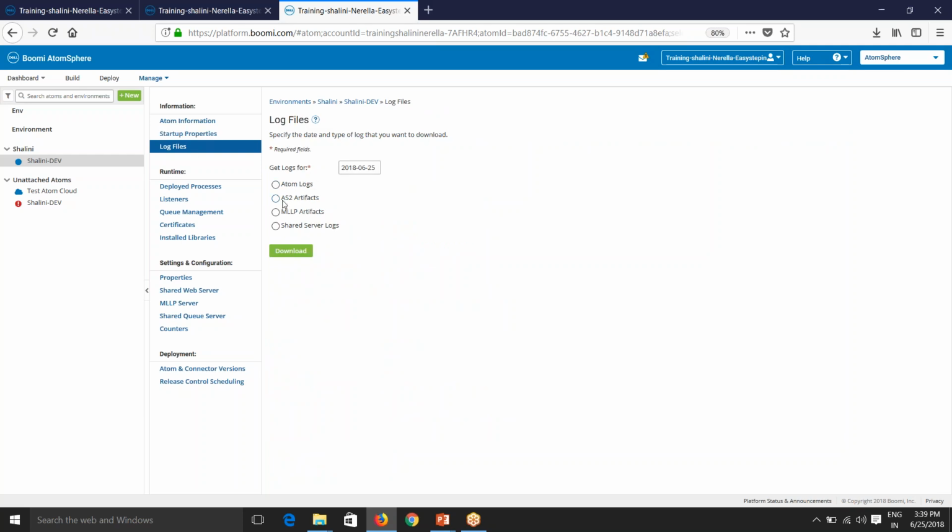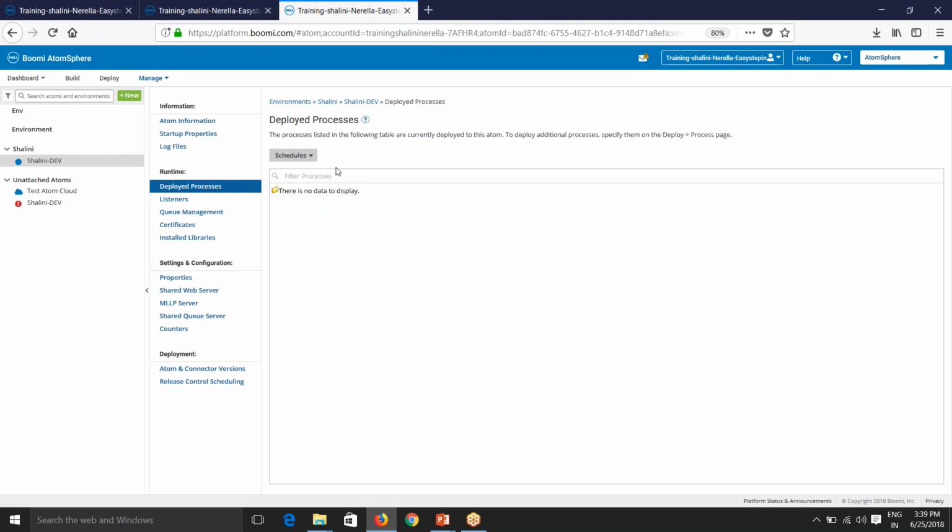The log files: atom logs, AS2 artifacts, MLLP artifacts, shared server logs. So these are different log files. We'll discuss in detail about this in later sessions.